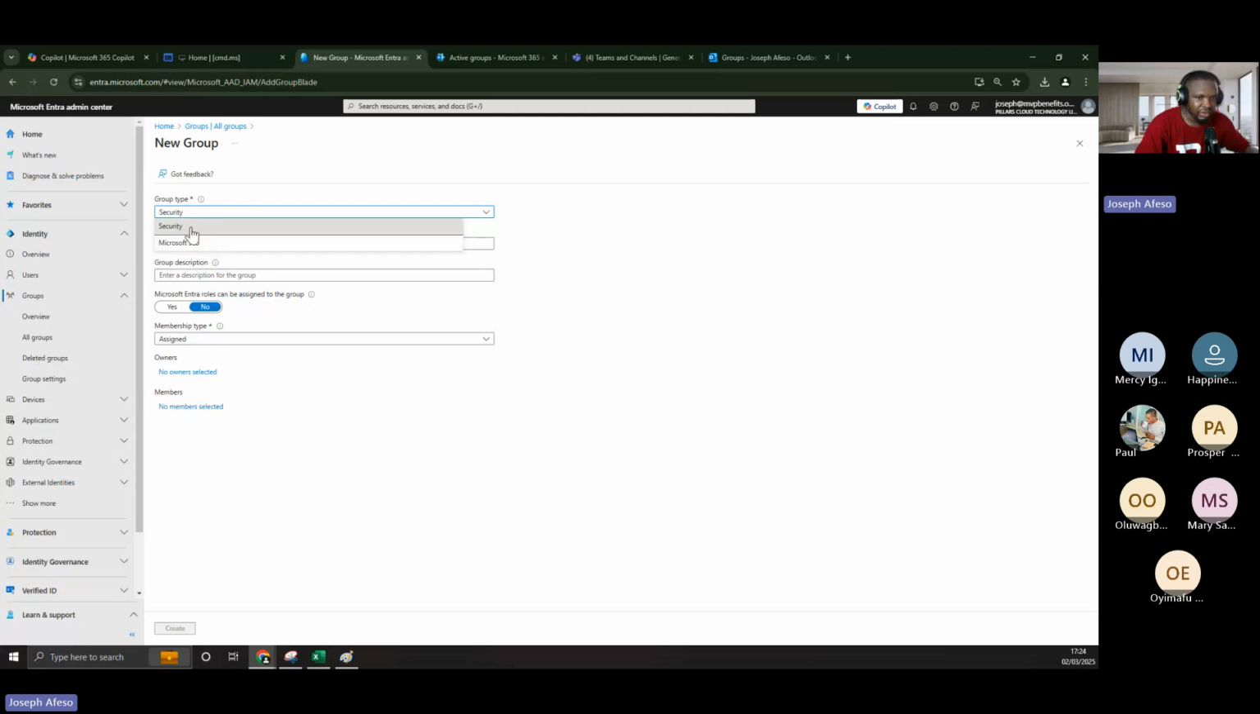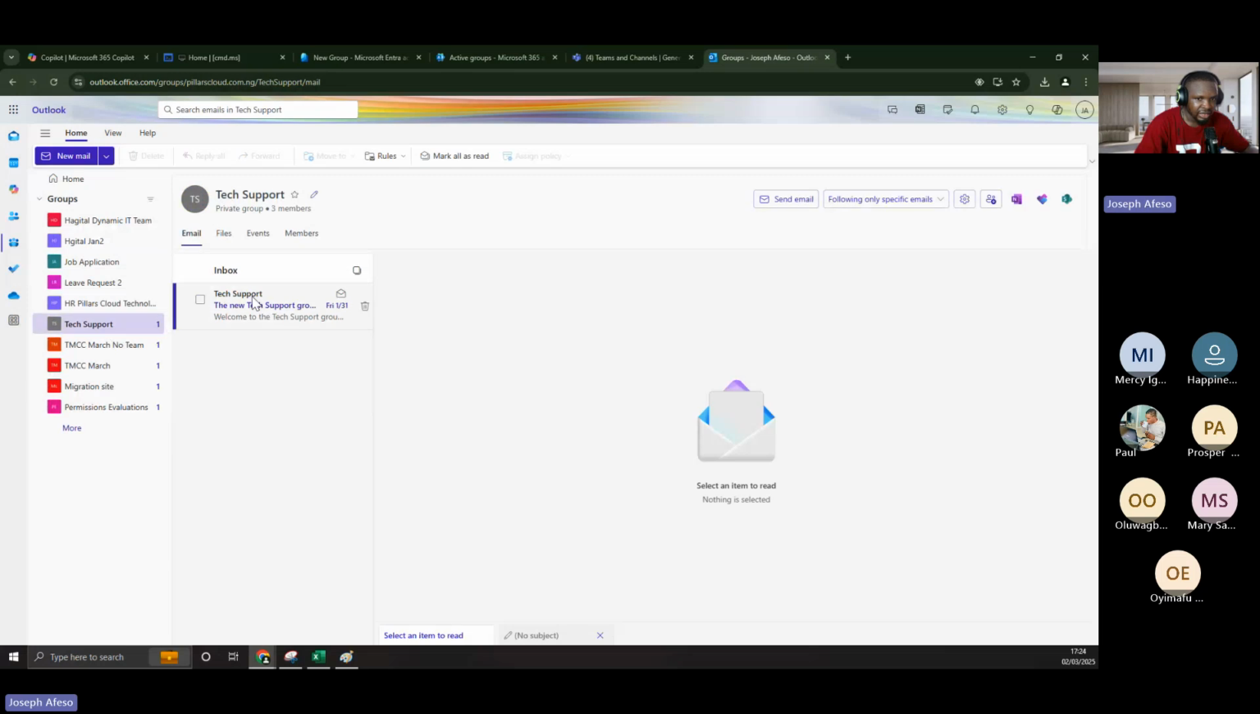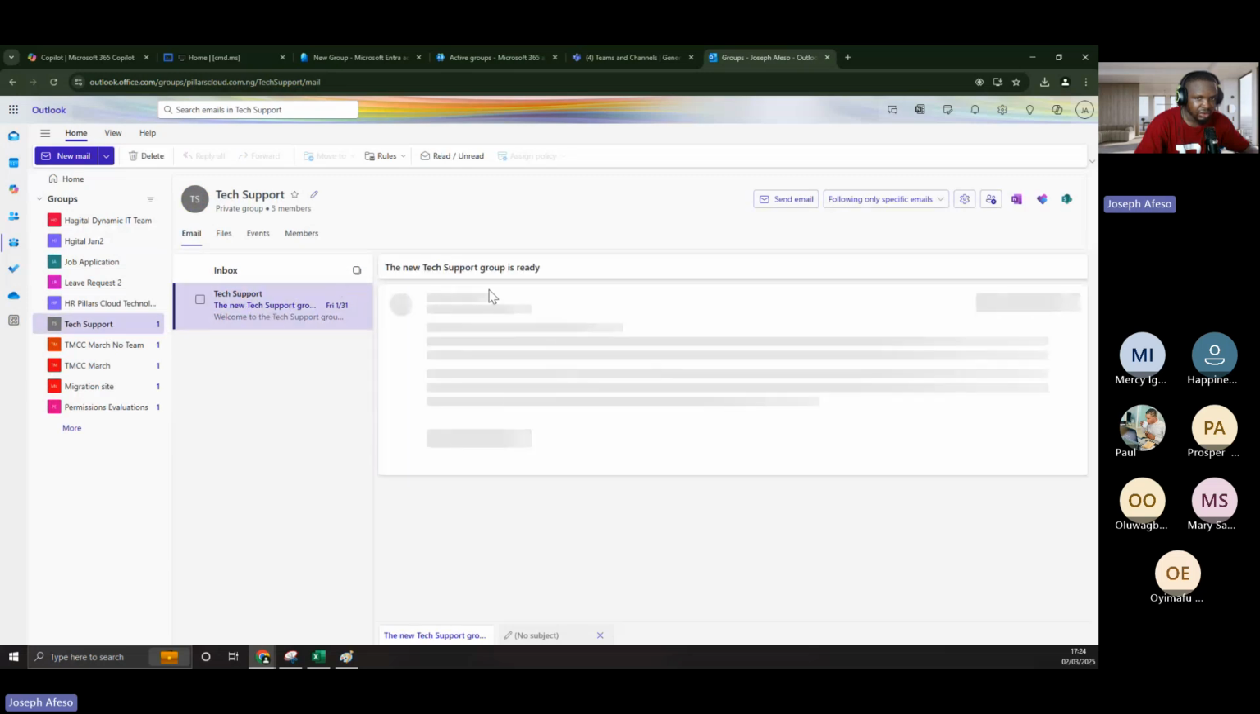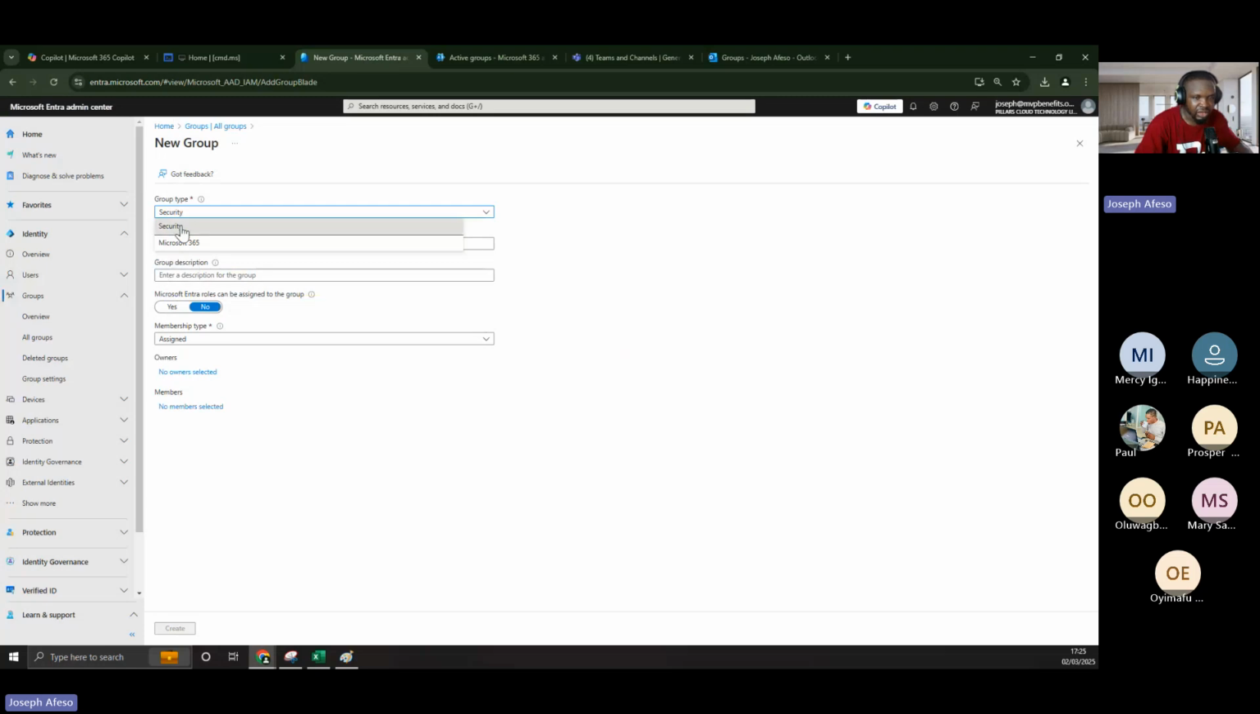However, if you are creating a security group and you want it to be mail enabled, what that means is that you want it to be able to have a mailbox, like we're having tech support here, having this welcome message, right? For this to happen, you can't do that from the Entra admin center, because the security group you create from Entra will never have mailboxes.